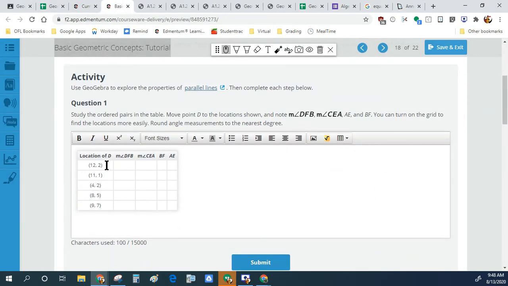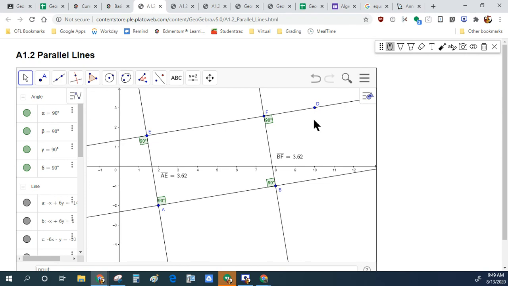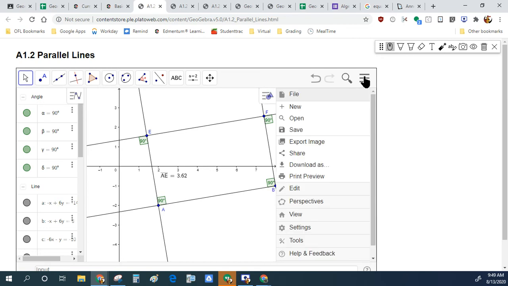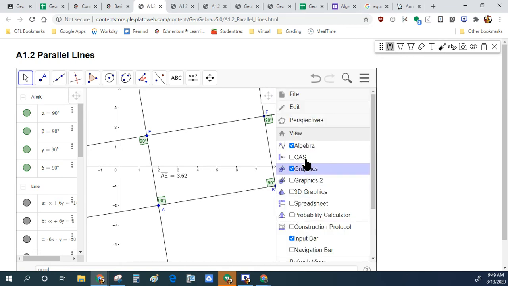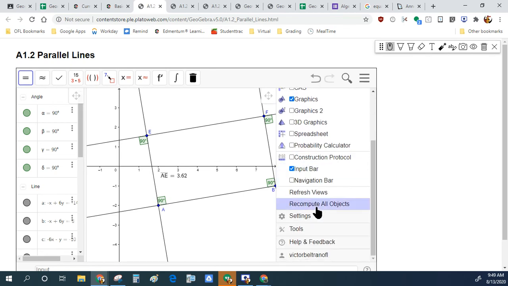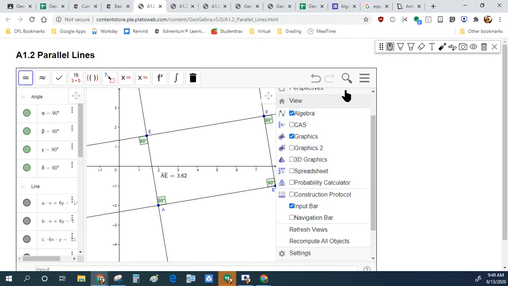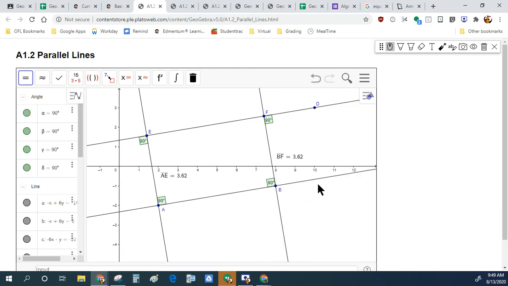So let's take a look here. So this is the location of those. So we're going to move point D to these locations. What's going to happen to the measurement of the angle? So let's see here. So I'm going to move it to 12 and 2. So point D is, why doesn't it have the grid lines? I like the grid lines. View. No, that's not helping. There's a way to put grid lines on here. Well, I'll just have to eyeball it. So right now it's at about 10 and 3. We want to go to 12 and 2.